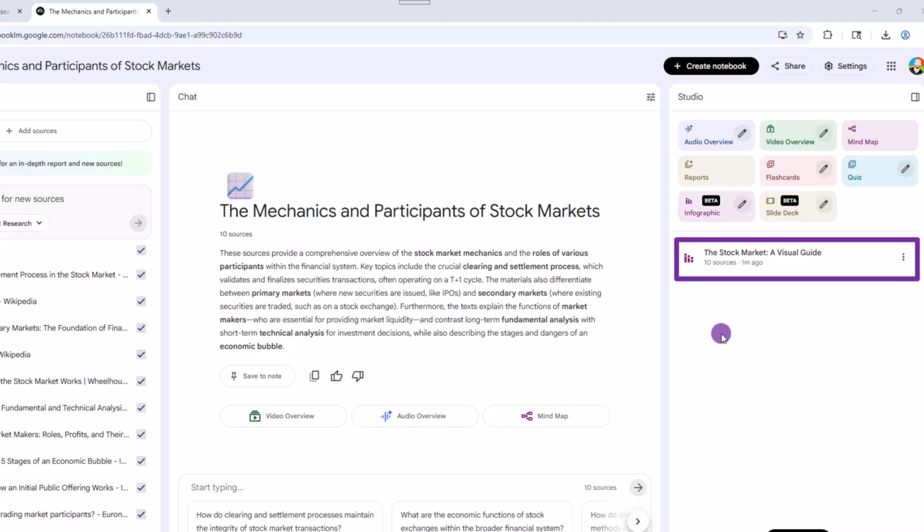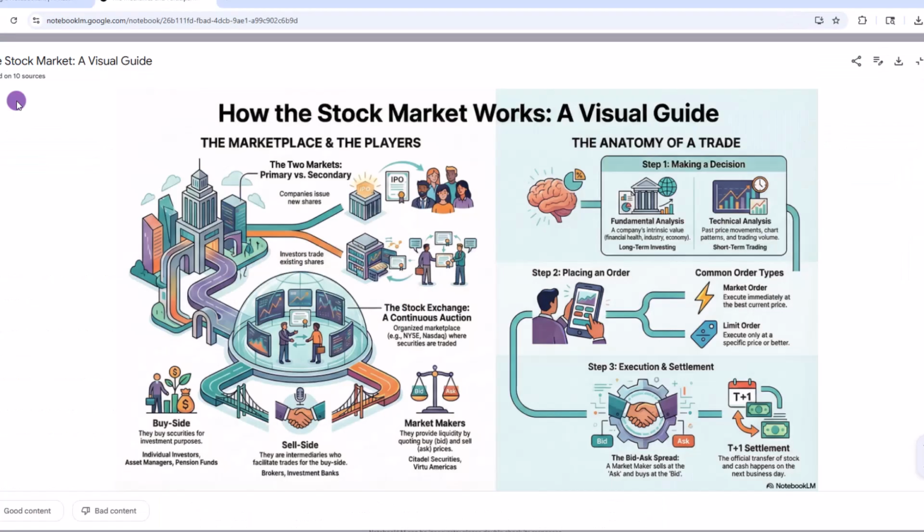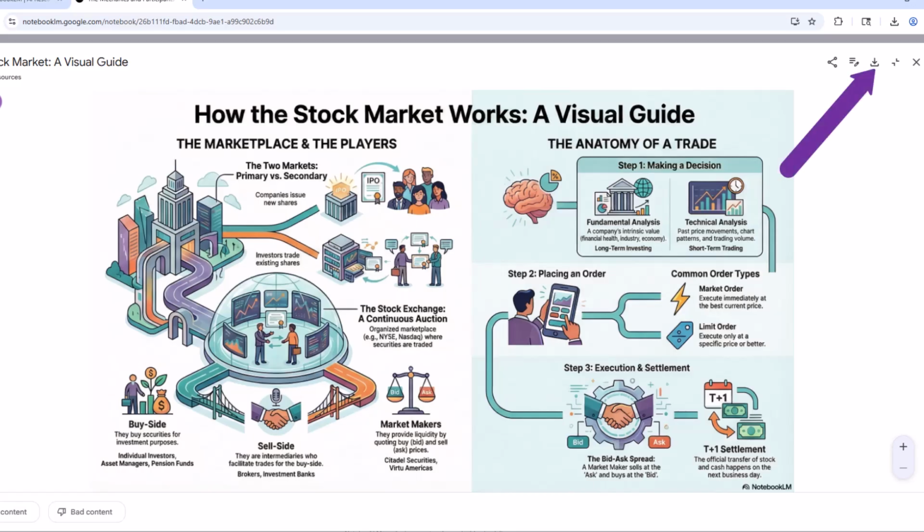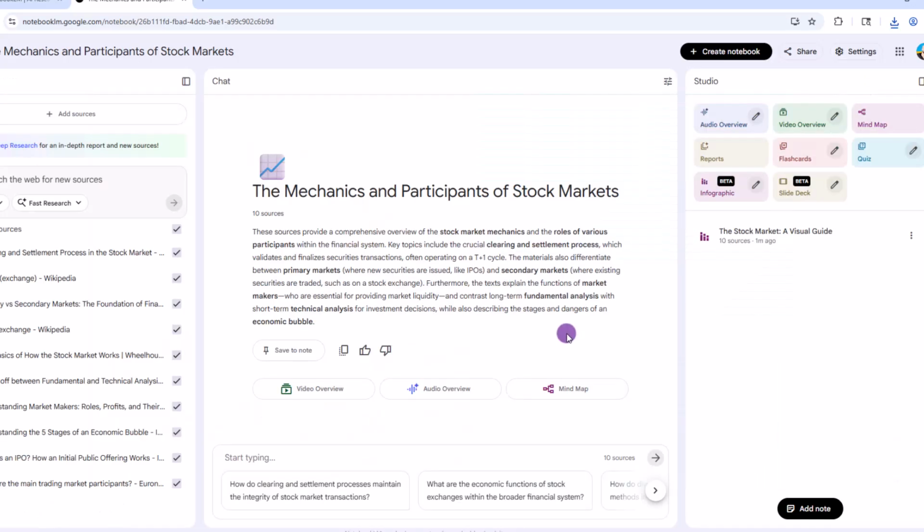Okay, let's click right here to see the final results. Wow, you gotta admit, that's not too bad, pretty cool. If you want to download the infographic, you can click on the icon right here. If we aren't happy with the results, we can go back and recreate the image.